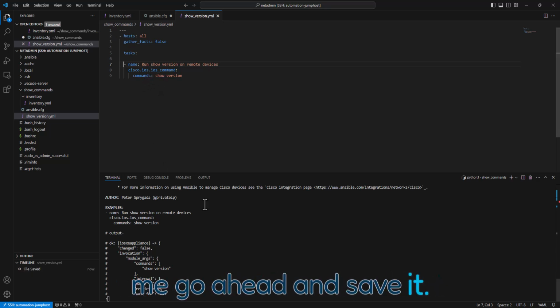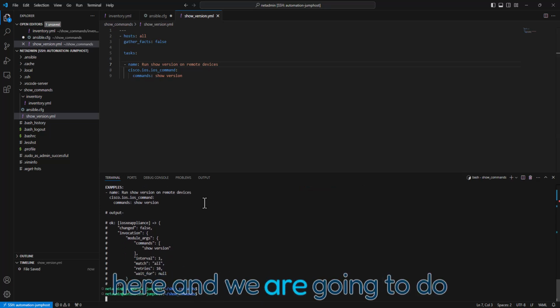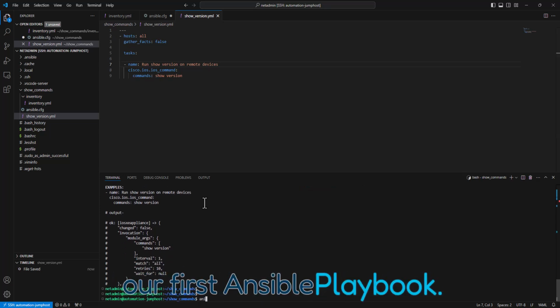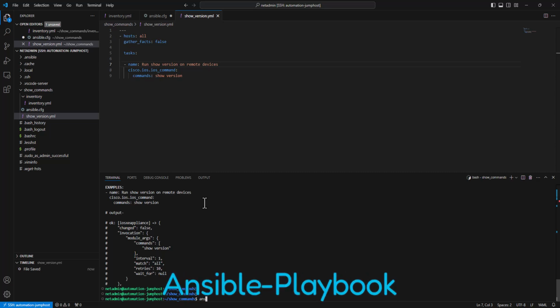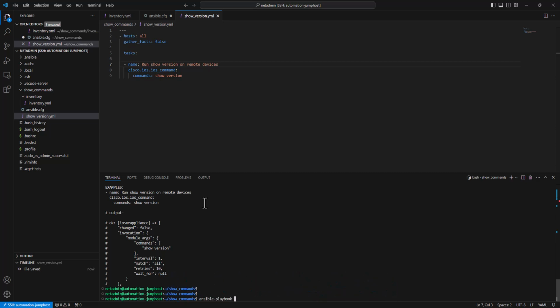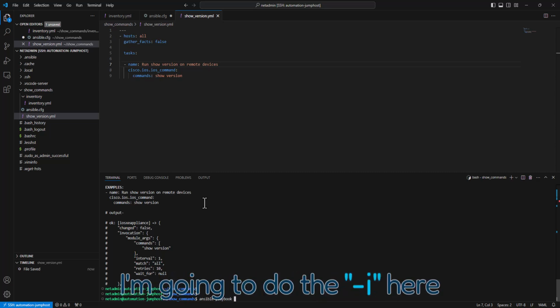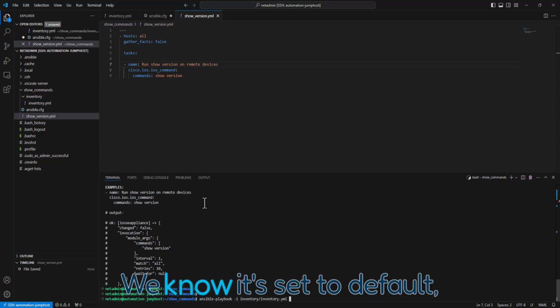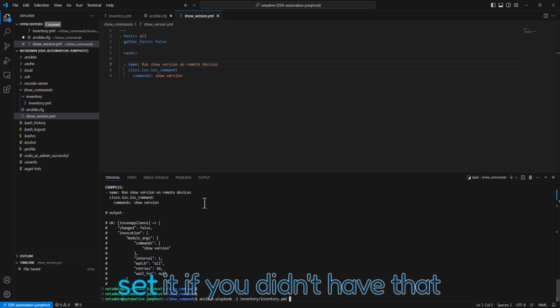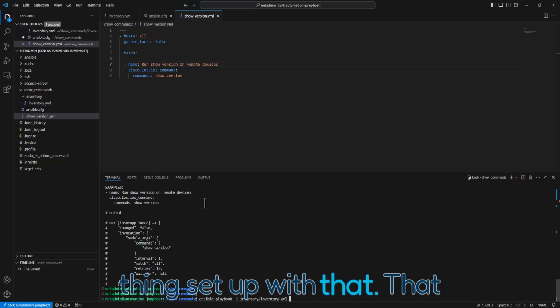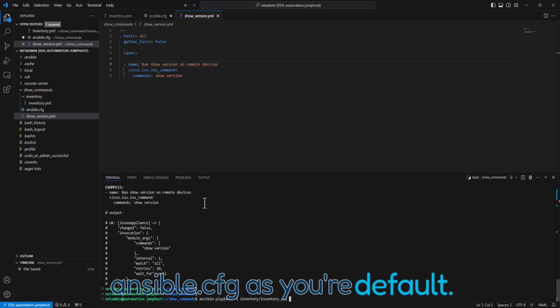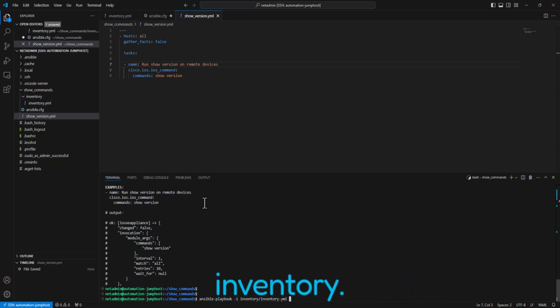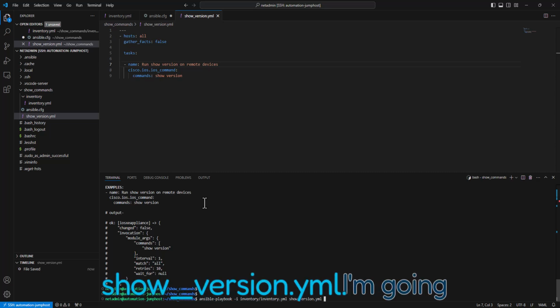We're going to go ahead and save it. We're going to come down here, and we are going to do our first Ansible playbook. We do that by doing ansible-playbook. I'm going to do the -i here just to show you that it'll read the inventory. I know it's set to default, but this is how you would set it if you didn't have that set up with the Ansible config as your default. This is how you specify the inventory. I'm going to call our show_version.yaml.